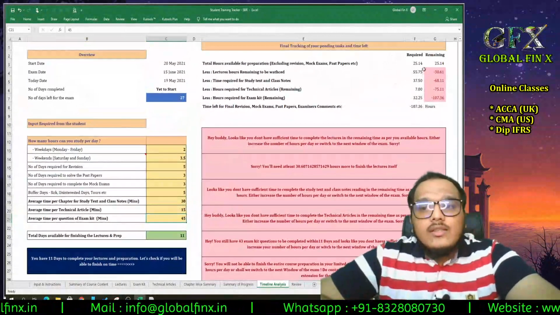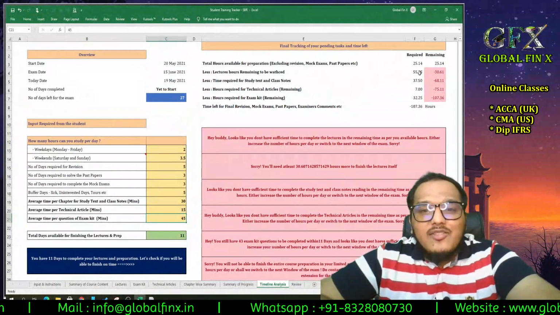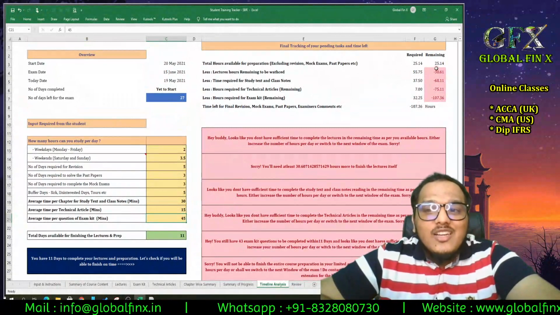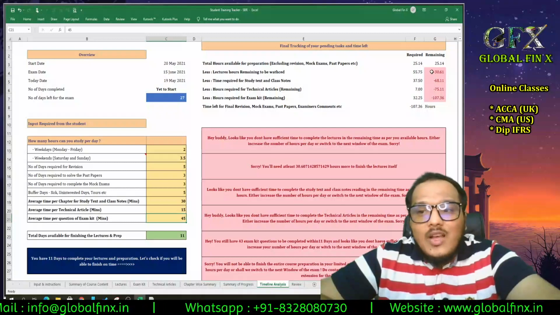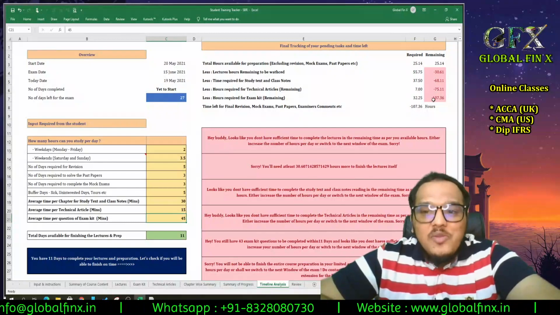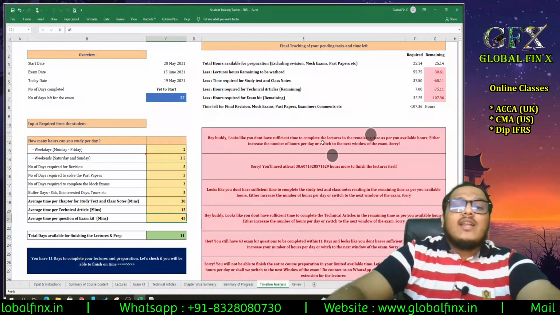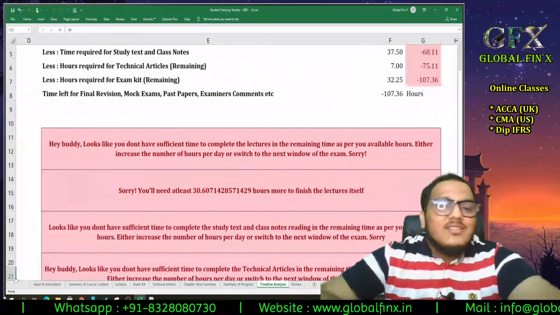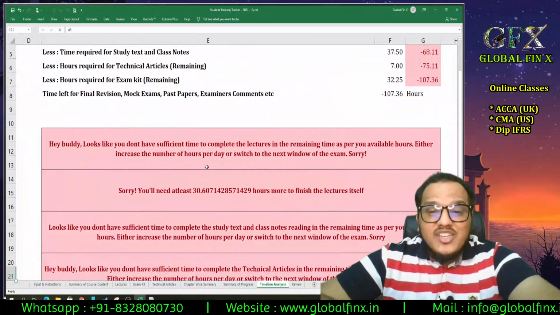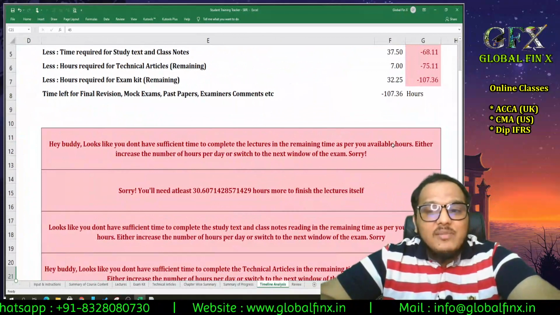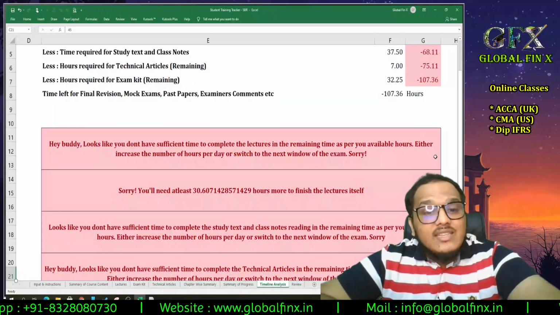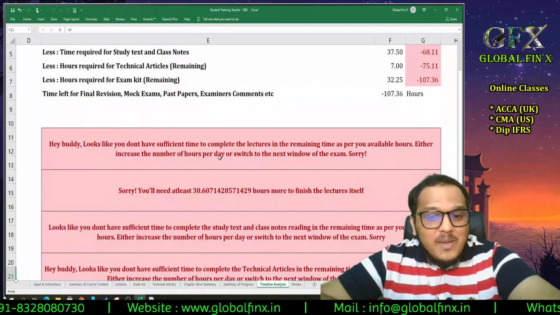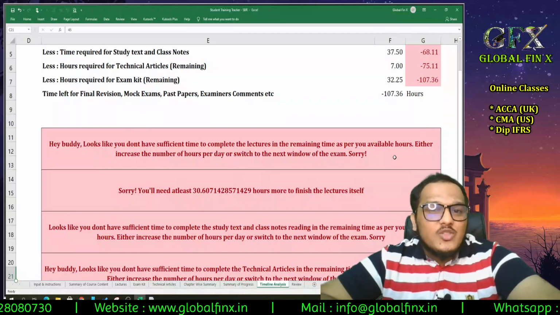Okay, so look at this. It is saying that you have 55 hours of lectures to be watched, but you have only 25 hours, which means you will have negative hours here. You will not be able to finish on time. Look at what Excel is trying to tell you. I love you, Excel. It is telling me that, hey buddy, looks like you don't have sufficient time to complete the lectures in the remaining time as per your available hours. Either increase the number of hours that you spend per day or switch to the next window of the exam.